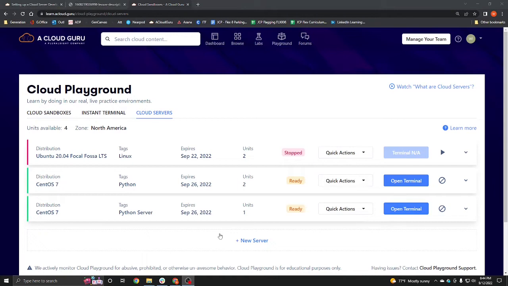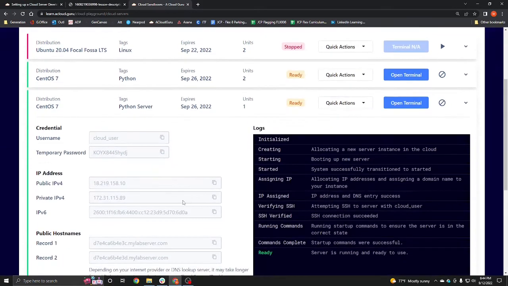Alright guys, it looks like it's done here, so the first thing I want you to do is hit this little arrow on the right. That gives us all of our server details. You're going to be using this. So we're going to copy our temporary password because we're going to need that when we log in.